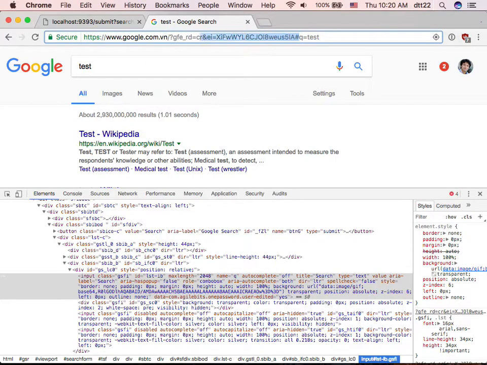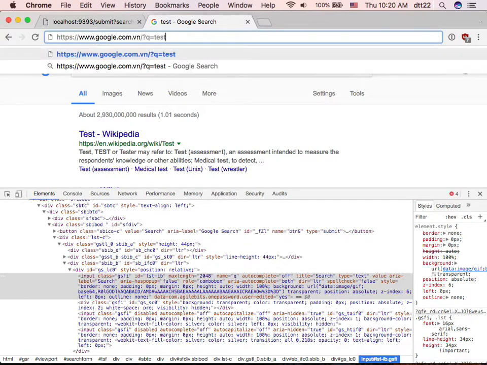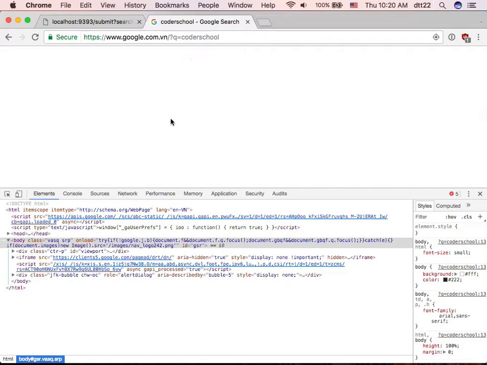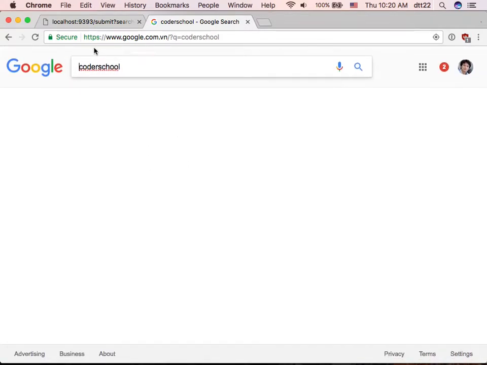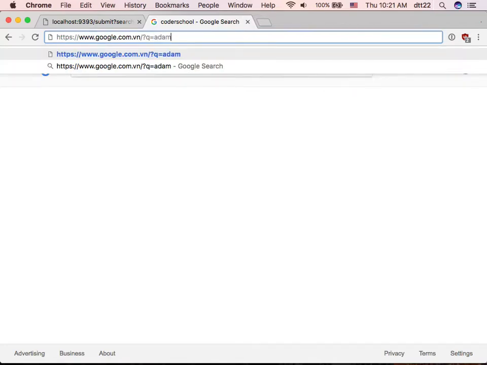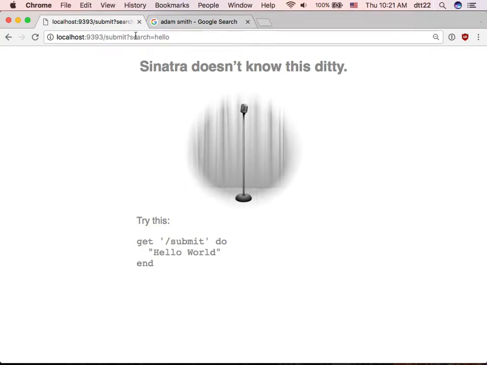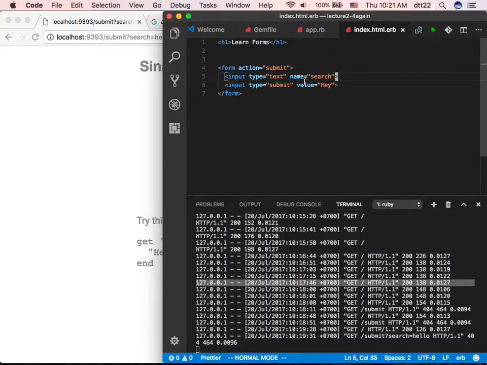Obviously, Google does it a little differently, so you ignore these guys, but it's the same. So you can say, hey, I'm going to search for Code School. Press enter, it works. Right? It will search for Code School. You can change it to anything else. So now you understand how to hack the URL a little bit. You can send this link to your friend. Hey, why don't you search for my name, Adam Smith. And then click here and it just takes you there. So that's cool about the q. I'm not naming it q, I name it search. But now you understand the name part.